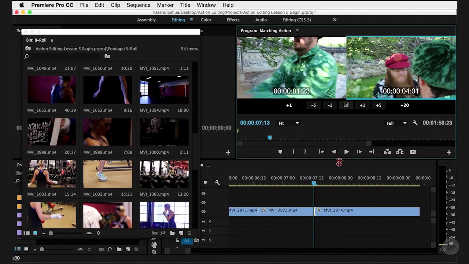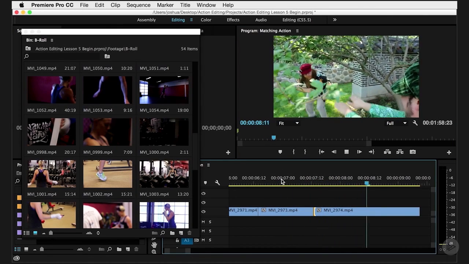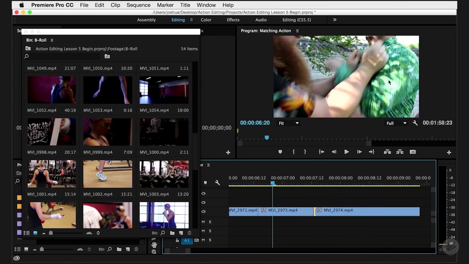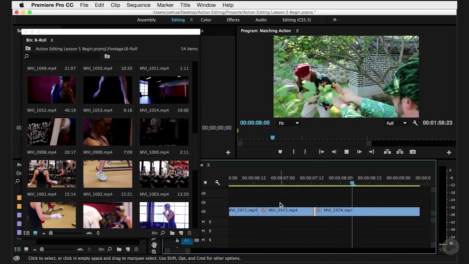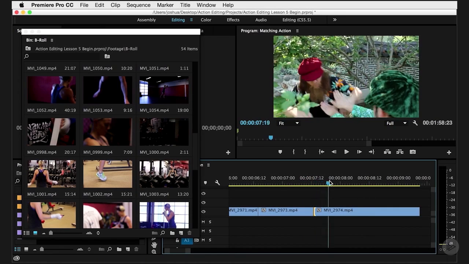I feel like I could use a little bit less on this one. So you're really just looking for that visual cut on the action. And you notice that even though you're going from this shot to the other shot, it becomes a lot less noticeable because we are matching our action and we are cutting on this matched action.